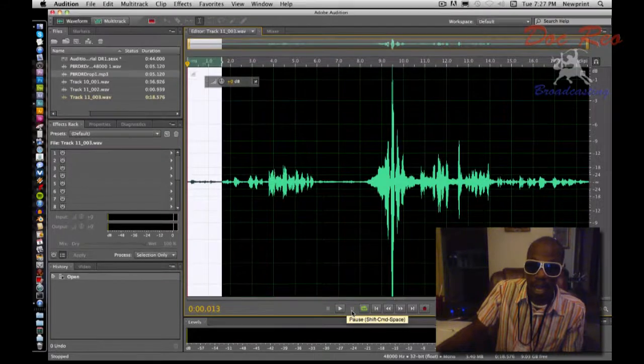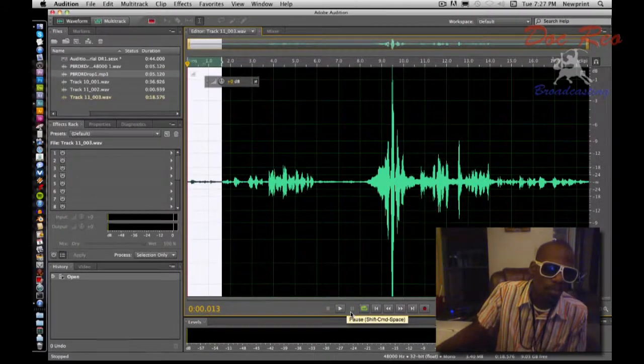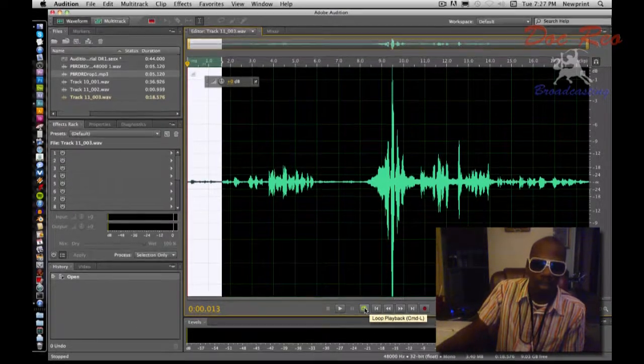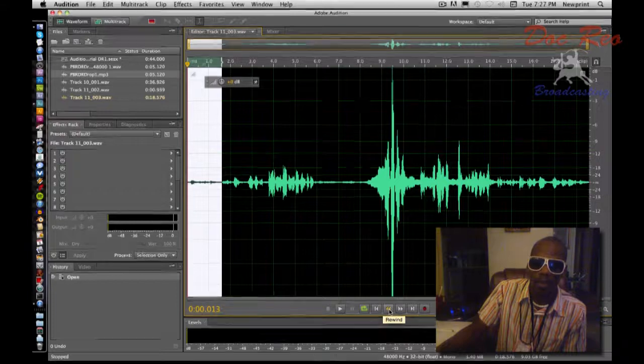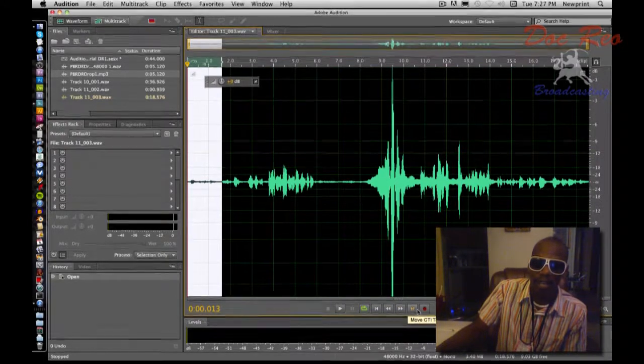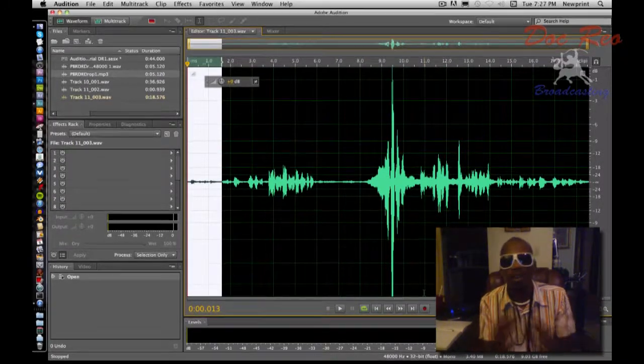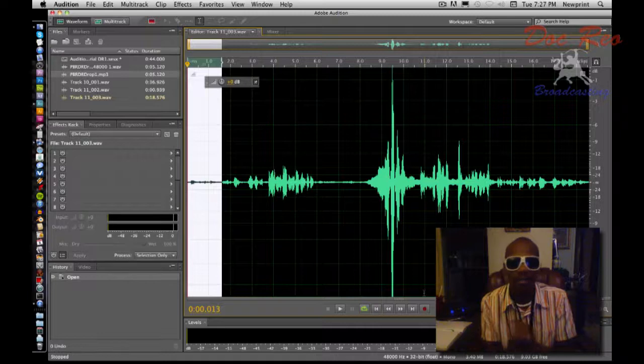Also shift command space for pause. You probably won't ever do that. Or maybe you will, depending on what kind of piece you're working on. Loop, command L. Move CTI to previous, command left arrow. Rewind, fast forward. Move CTI to next, command right arrow, and record, shift and space. So these key commands are all here for you. It's not that difficult to figure it out.